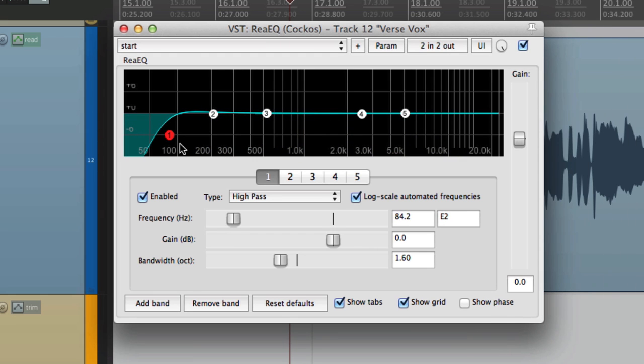About 80 is pretty good. Now if it's too chesty or too thick, we can cut some low mid-range with a parametric EQ.